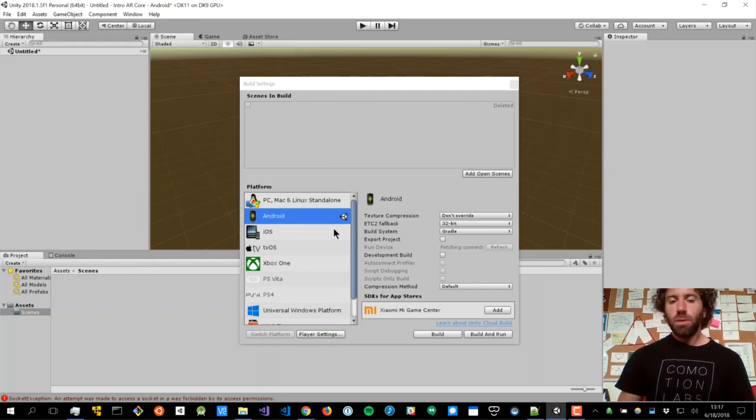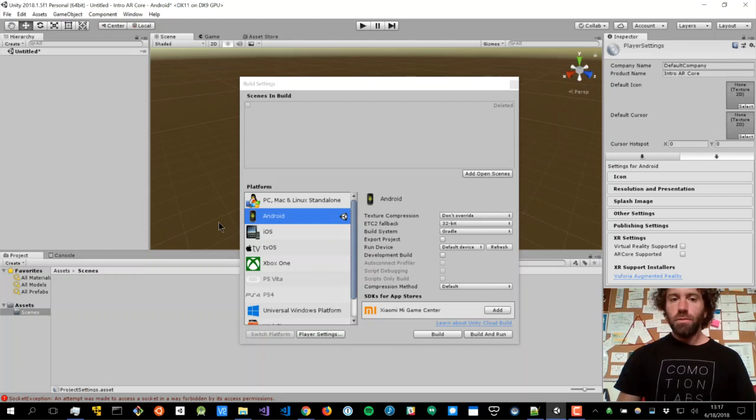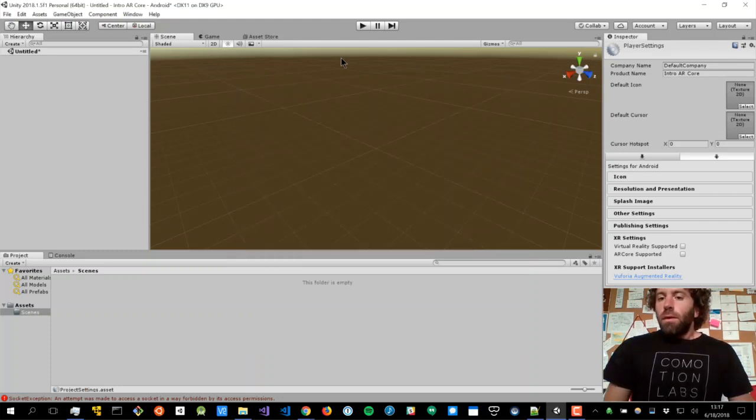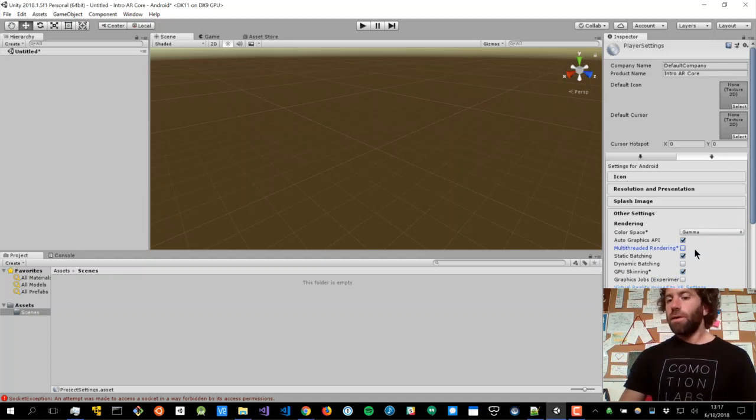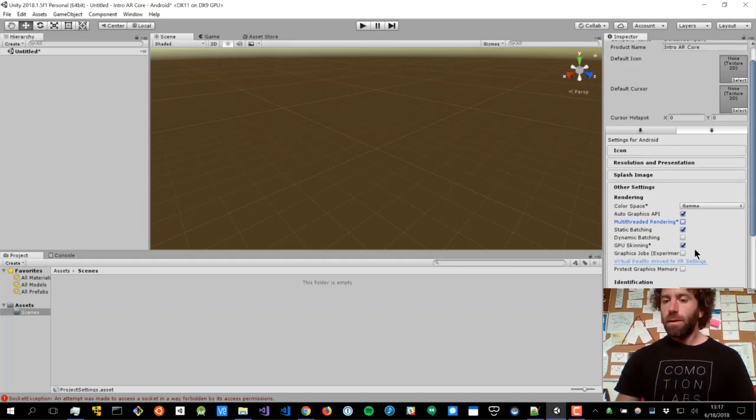Once that's done, we can jump into our player settings because there are 4 things we need to change in order to be able to compile our project and put it on an Android device. For now, we can go ahead and close our build settings, which we'll return to later once we're ready to build the project. The first thing that we need to adjust is going to be in the Other Settings category over here, and we need to switch off multi-threaded rendering. This is not currently supported by ARCore and Android, and you will get build errors unless you turn that off.